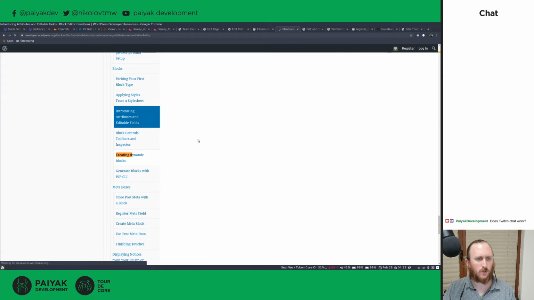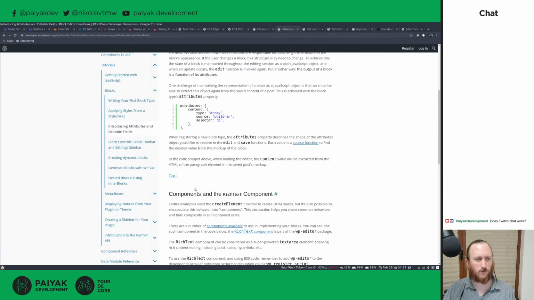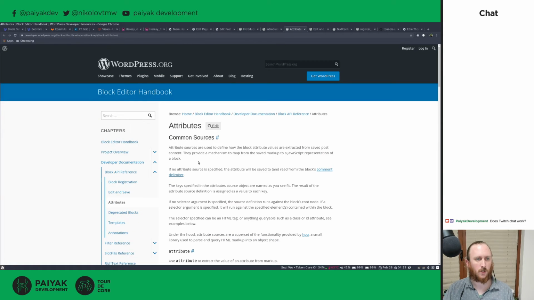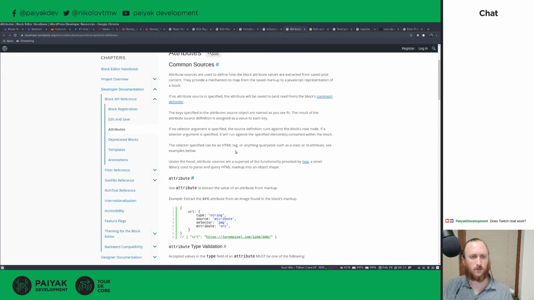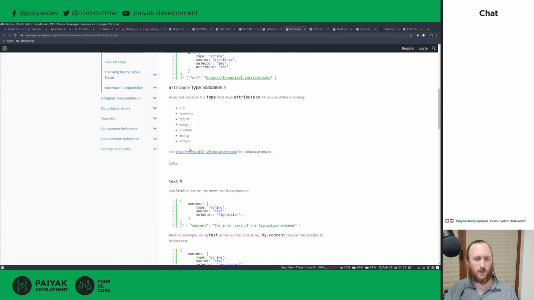Okay. Attributes and editable fields, okay. Source children, no. What? Each value is a source function. And is there a value from the markup of the block? Common sources, yes, okay. Oh, okay, so I guess we can just ignore. If an attribute source is specified, the attribute will be saved to and read from the block's comment delimiter. So we could just ignore it. Of an attribute from markup. No, we don't want to do that.